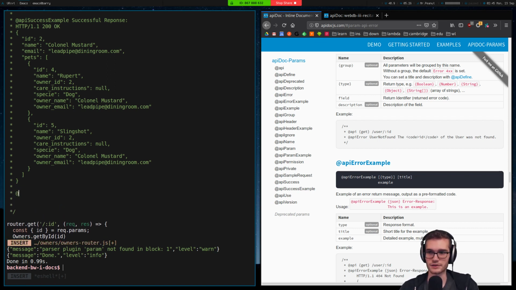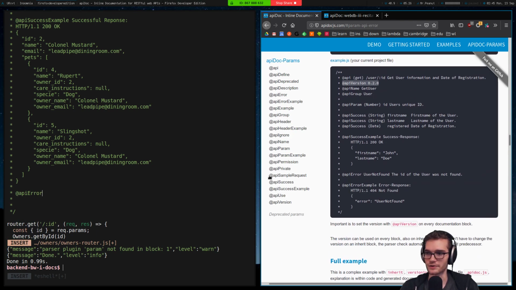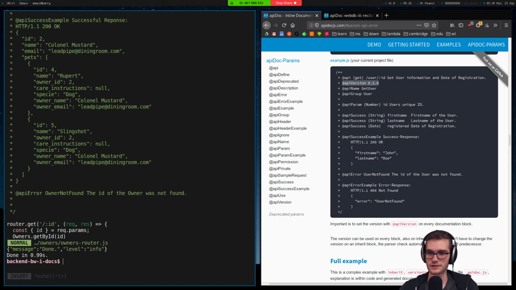And what we're going to do is we're going to have @apiError, and I prefer looking at the examples they have compared to the documentation because it's just a bit easier for me to fill in the blanks. So we want to call this user not found. The ID of the user owner was not found. So again, we have a name here, which should be owner not found. And then we also have a description of the error.